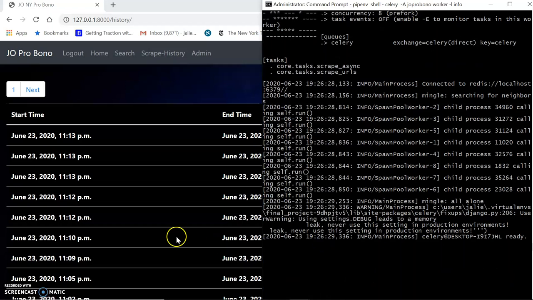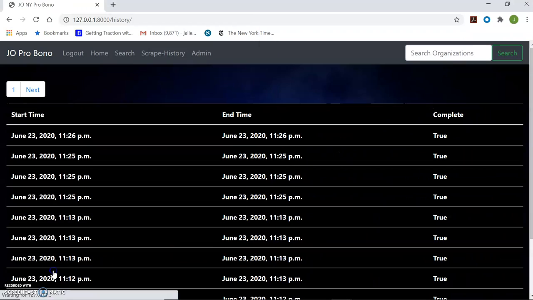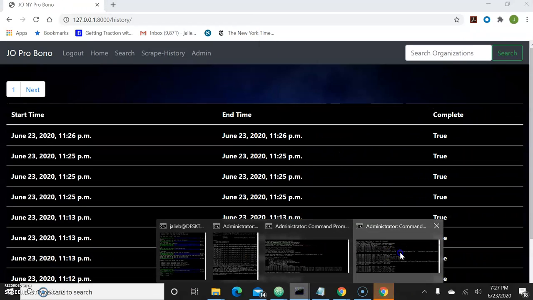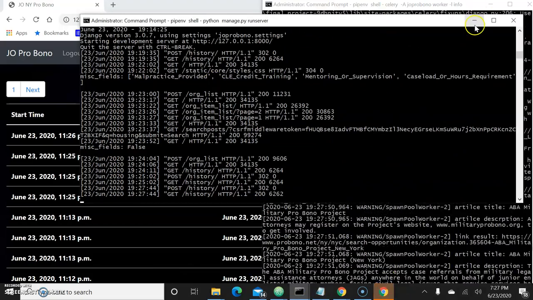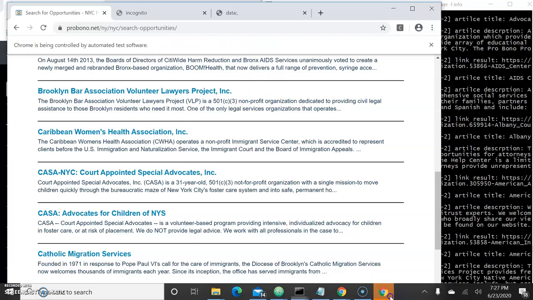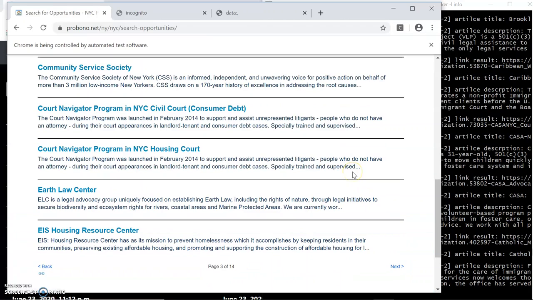So I've got my Celery server up, Redis server up, and now I'm going to run a scrape, and we're just going to watch this in action. Wrong server. And it's going to the next page.